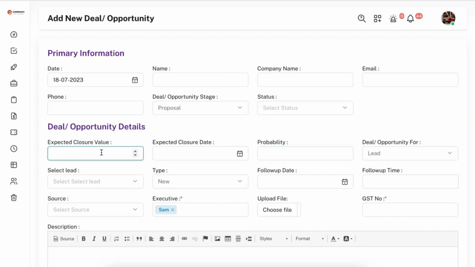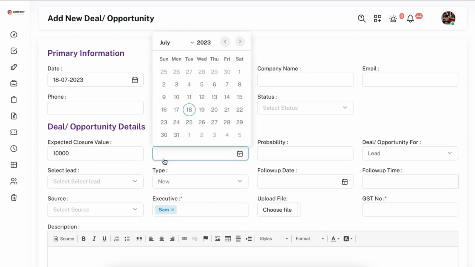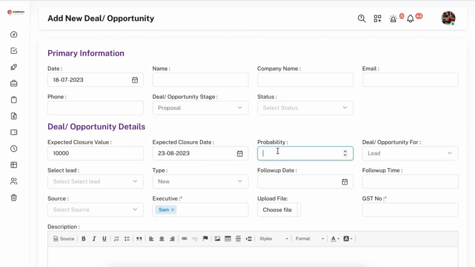Let me give you an example. If you are expecting this deal closure value to be around 10,000 and you are expecting this to get closed in the month of August, and I'm giving a probability of 50% because you are not sure whether this deal will get closed or not. Now you enter all other data, or if you are converting a lead into a deal, then all the data will be transferred automatically and you simply need to enter only these three data. Now based on this, the deal pipeline in your dashboard will get updated.